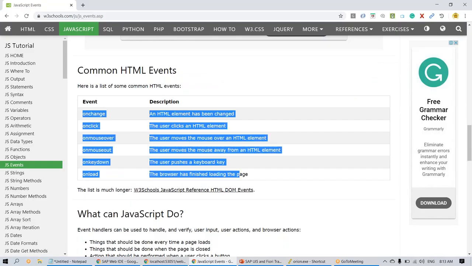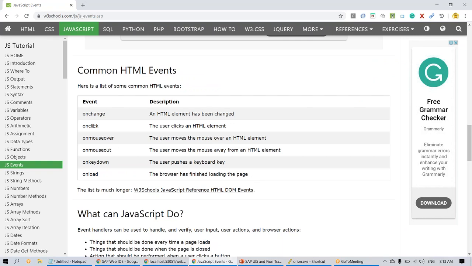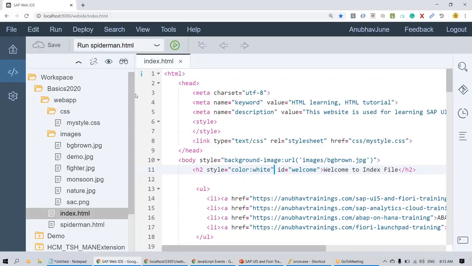You can see here, these are all the important ones. So see, for example, onclick, onmouseover, onmouseout, onkeydown. These are some of the events. Suppose I'll go with onclick. So let's go ahead and write our first JS today.